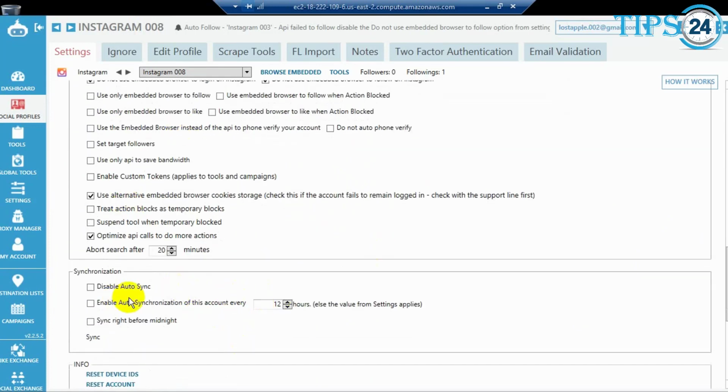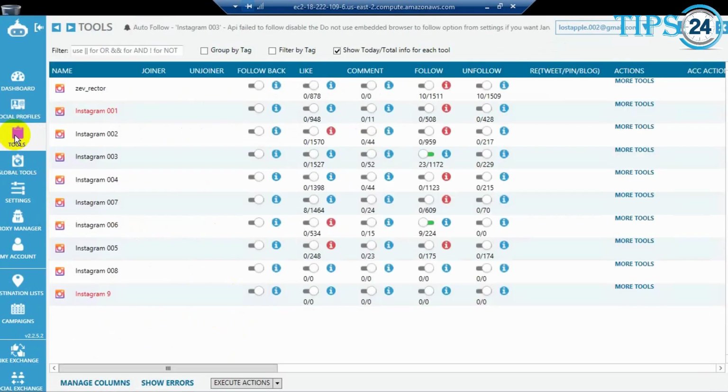For next video we can show you the tool setting for this account. Every tool settings I show you. Thank you.